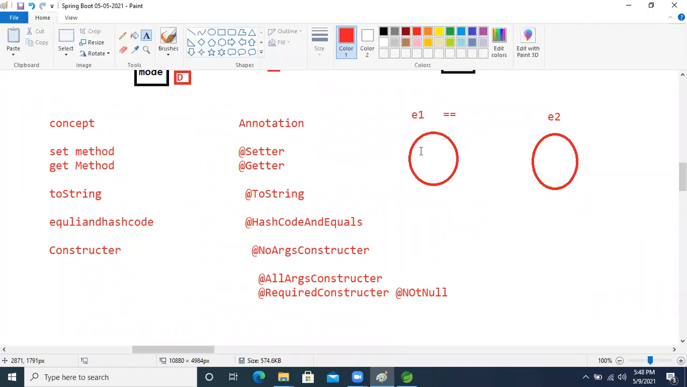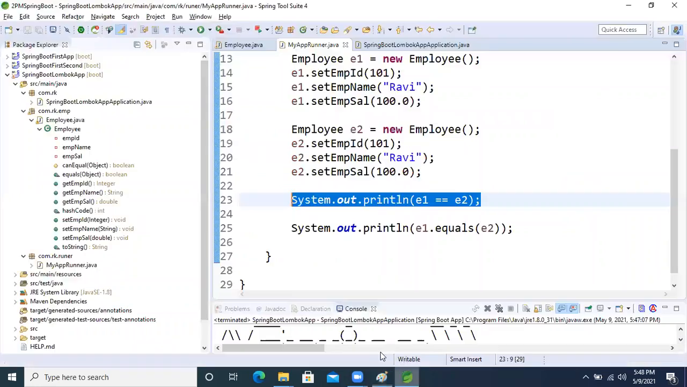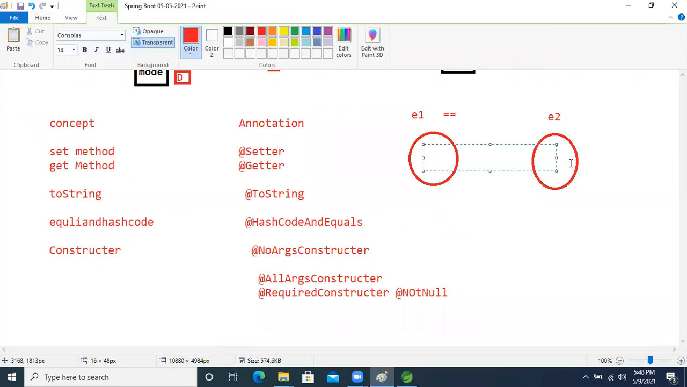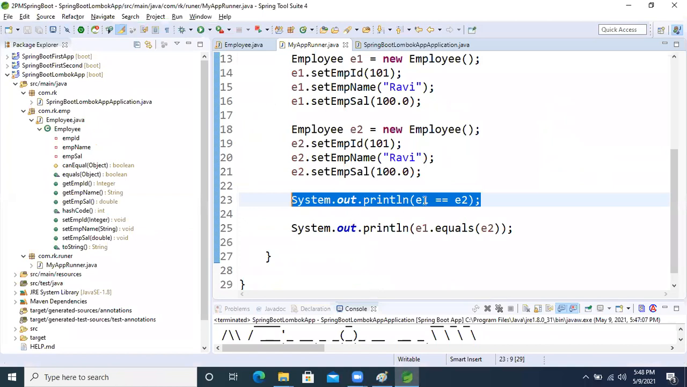But if we use the equals method, it will check the content inside the object. If both contents are the same, then it will return true. But why is it returning true? Just come here.